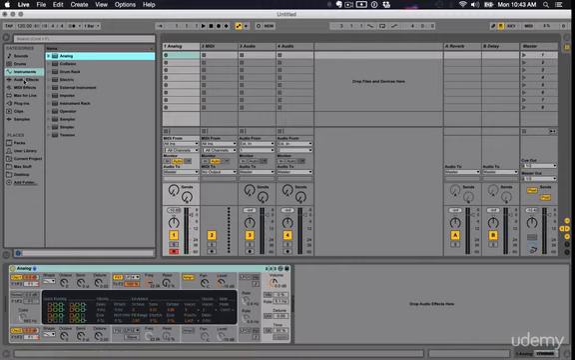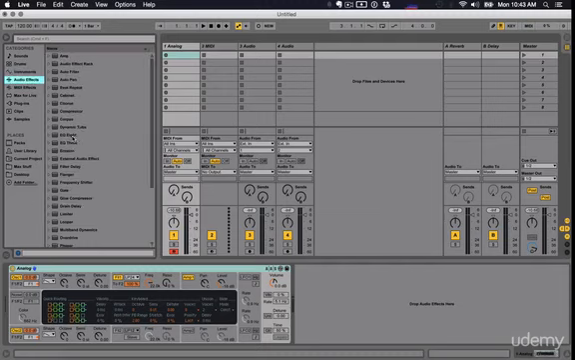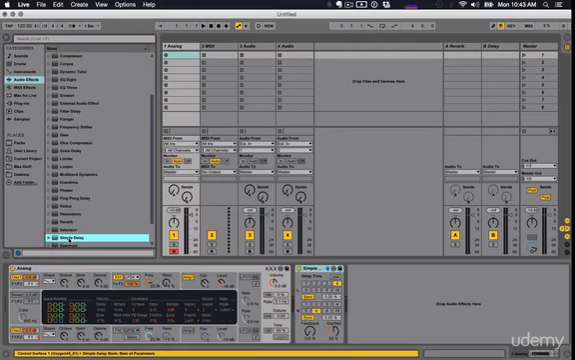Now, audio effects are going to go after an instrument because they're going to process the audio, right? So if I put an audio effect on here, let's do an obvious one, like a simple delay. I throw that on there and that comes after because this can process an audio signal, right? So now I have a delay on there.